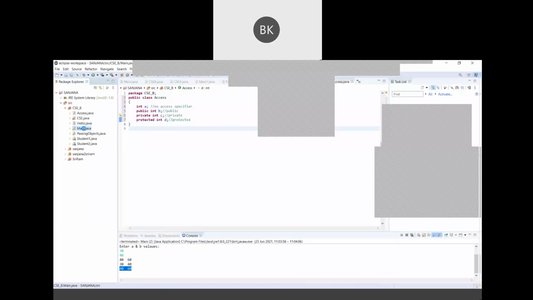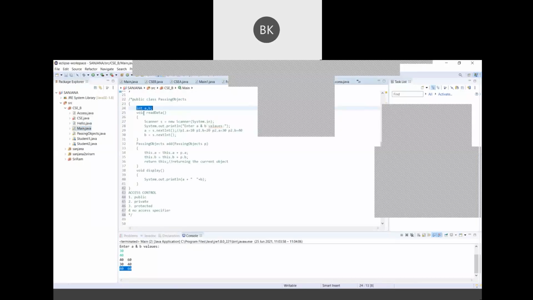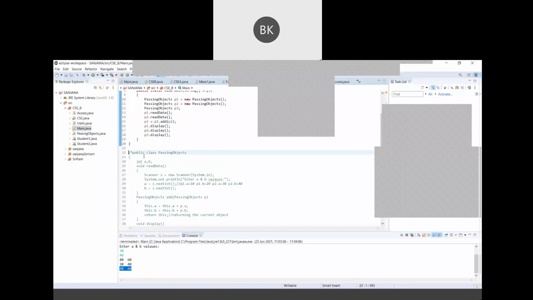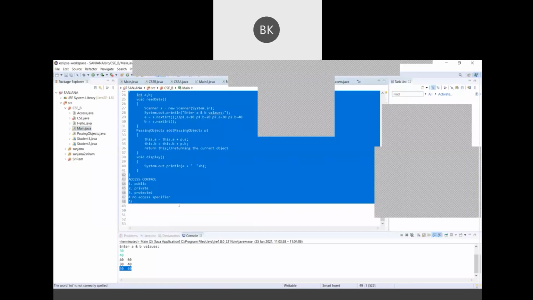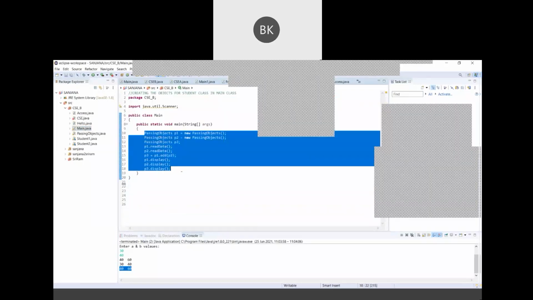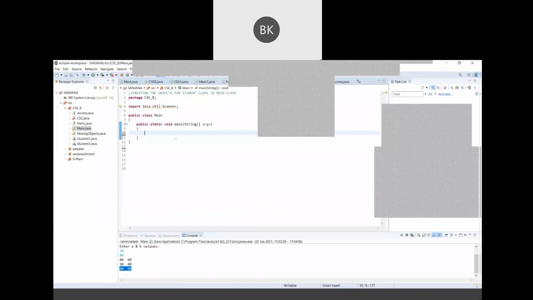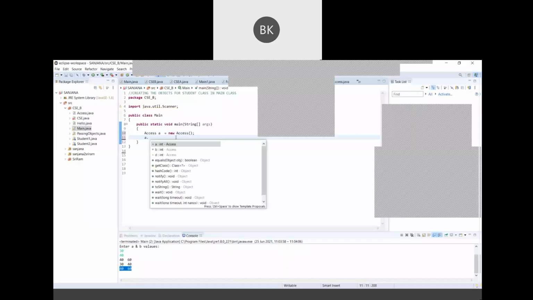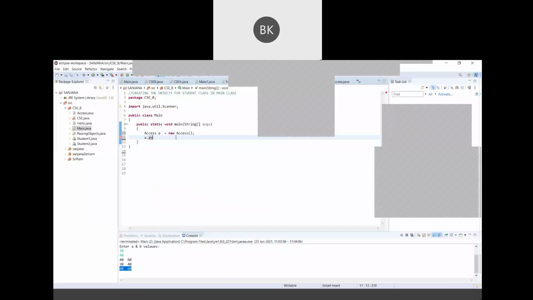Now we'll go to Main.java. I will create the object for the Access class. Access s is equal to new Access. Now s.a is equal to 10.